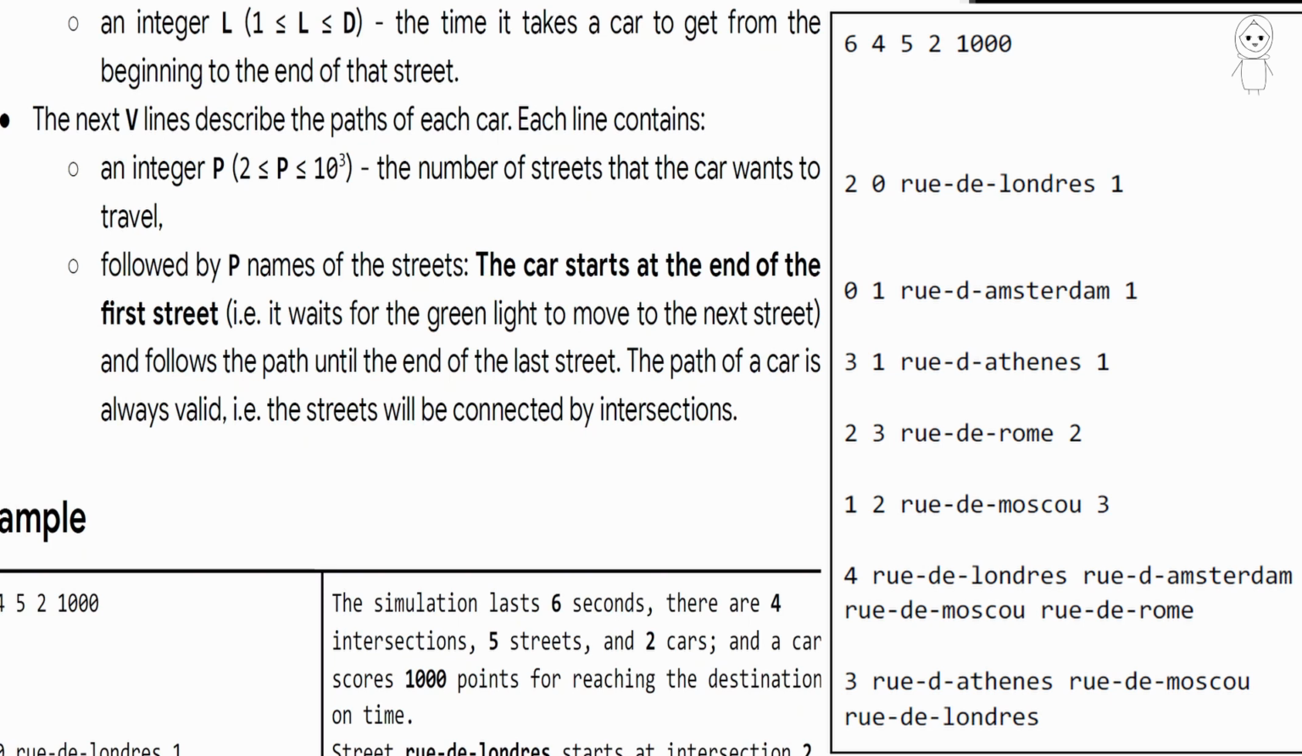The next number of lines describe the path of each car. Each line contains 2 things. First one is an integer p, the number of streets that the car wants to travel, followed by p names of streets. The car starts at the end of the first street, meaning it waits for the green light to move to the next street, and follows the path until the end of the last street. The path of a car is always valid, i.e., the streets will be connected by intersections.